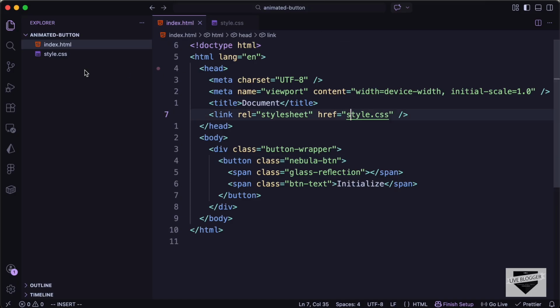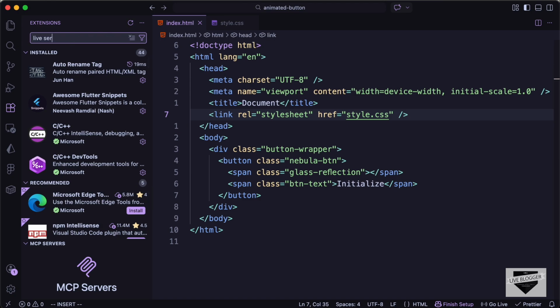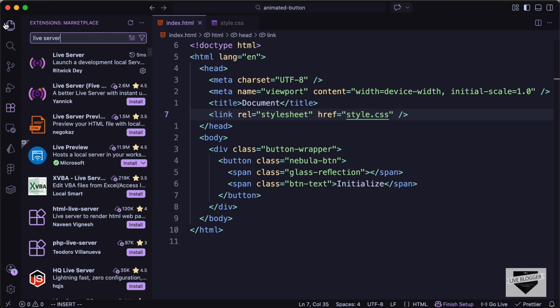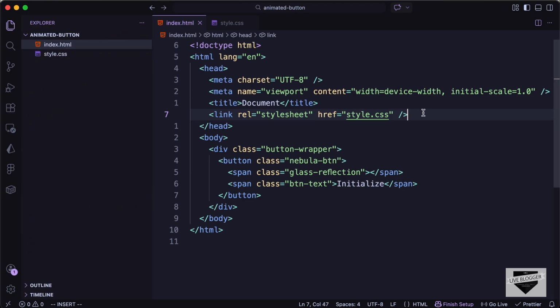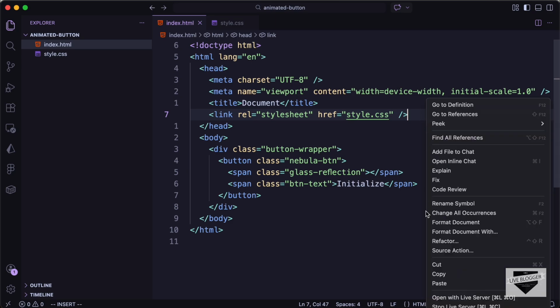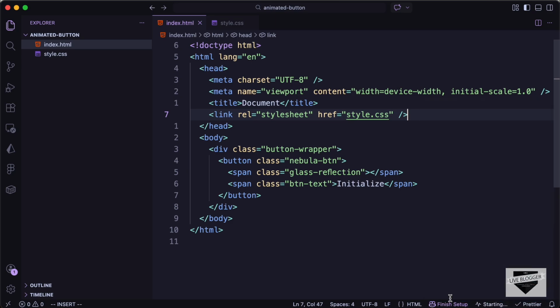Right now let's open this in our browser. So I have this extension called live server installed in VS Code. So once you have this installed, you can just go ahead and right click over here in the HTML file and click on open with live server. And here we can see our button is being displayed over here. Right now let's go ahead and start styling this.